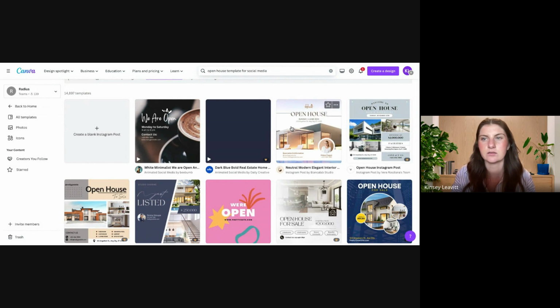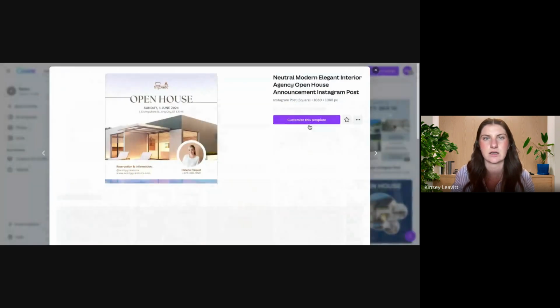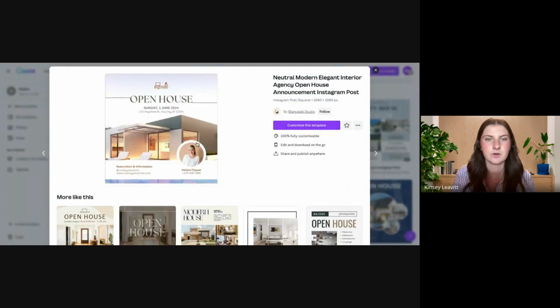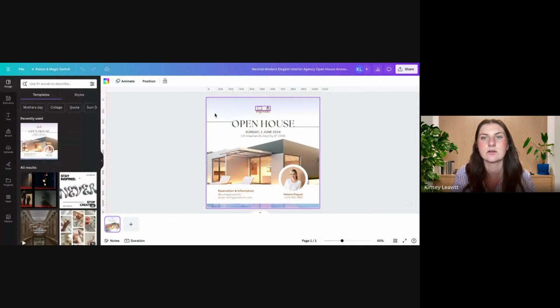So let's say we're going to do this open house. Let's say we want to use this template. You can see a preview here. And then what we can do is click customize this template. What that does is create your own version of this template. So now we can rename it here, and we can look through this design and move things around, change things as we would like.